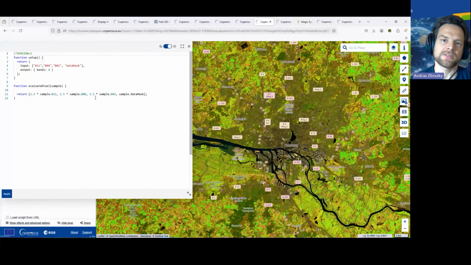It has 2 basic parts. This is the setup function, where we tell the system which image bands we are going to use, what the input and the output is going to be. And this is the evaluate pixel function, where we actually tell the machine the calculations that should be taking place during the visualization. The output is 4 bands because they are red, green, blue, and transparency. And then here we have 4 outputs: band 11 multiplied by a scale factor, band 8 multiplied by a scale factor, and band 2 again multiplied by a scale factor.